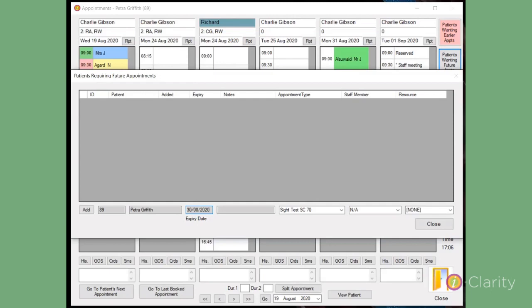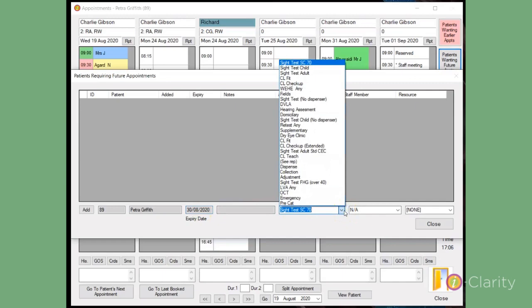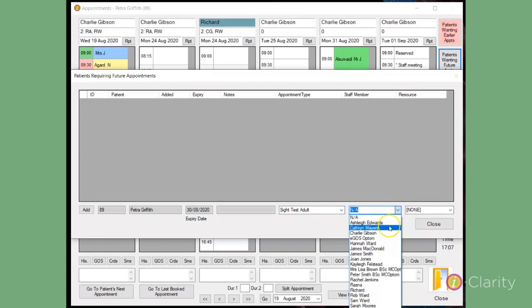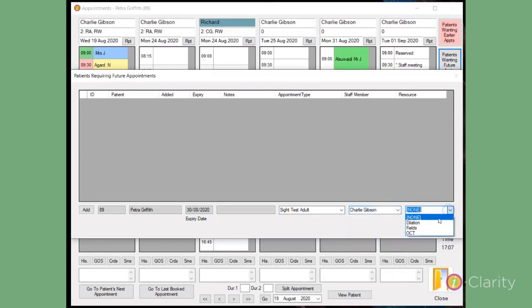Then select the appointment type the patient requires from the drop-down list. If the patient would like to see a particular member of staff, then select their name from the drop-down list. You can also do the same if there is a resource required for the appointment. Then click Add.